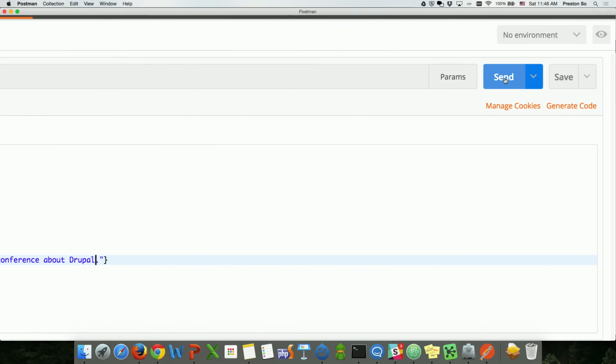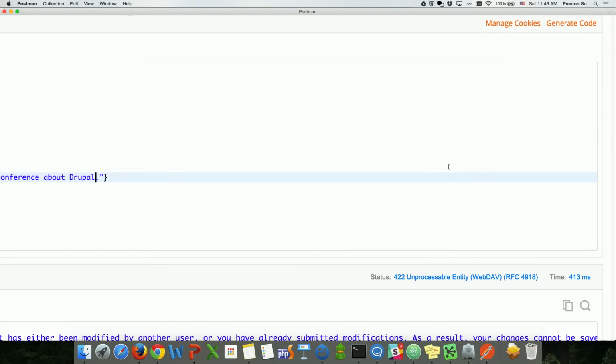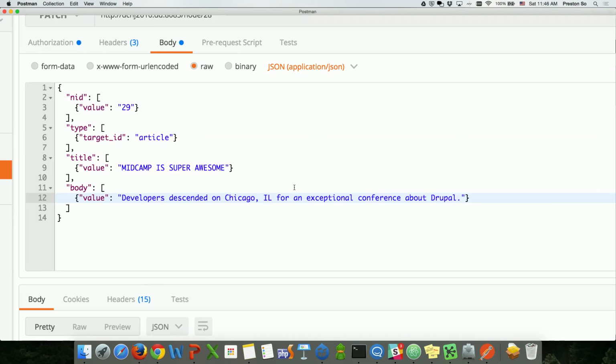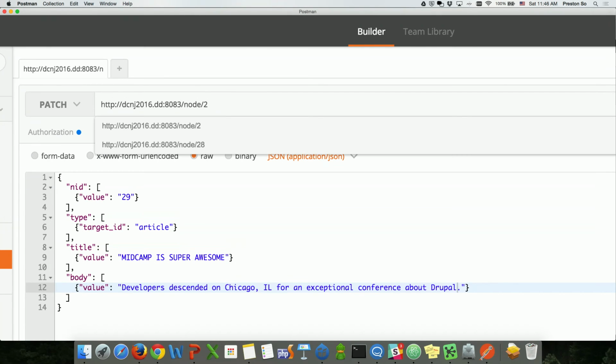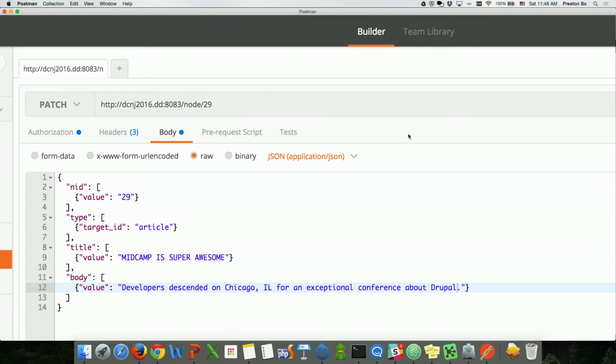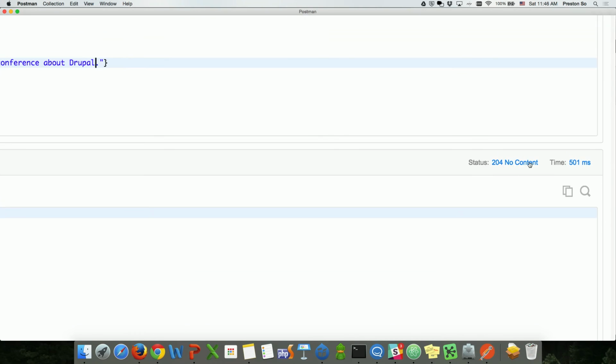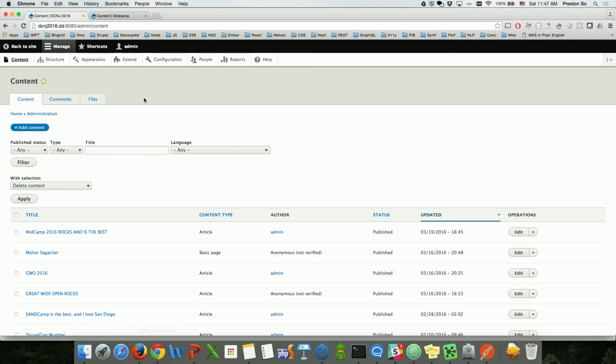One thing I'll do now is go ahead and send. And, whoops. Let's see here. All right. Forgot to change it up here. All right, live demos. So I hit send now. Now I got the paths matching up. And now I get this 204 No Content, which is actually a good thing.